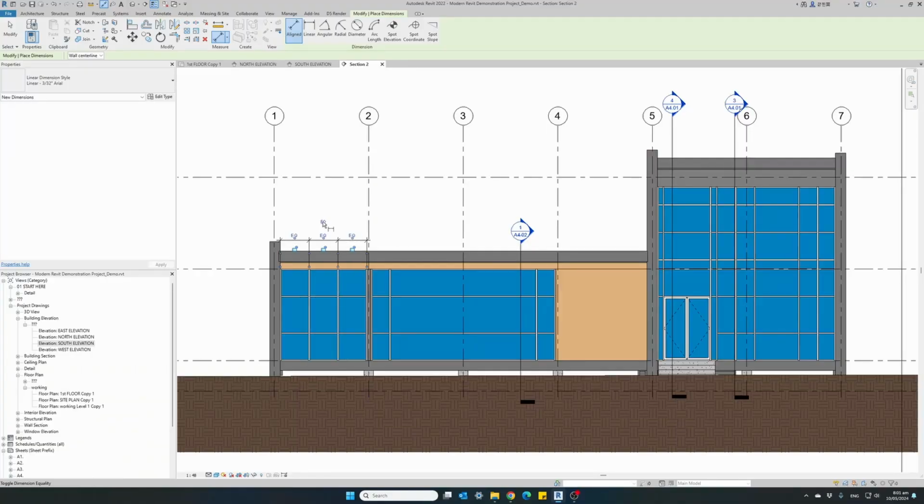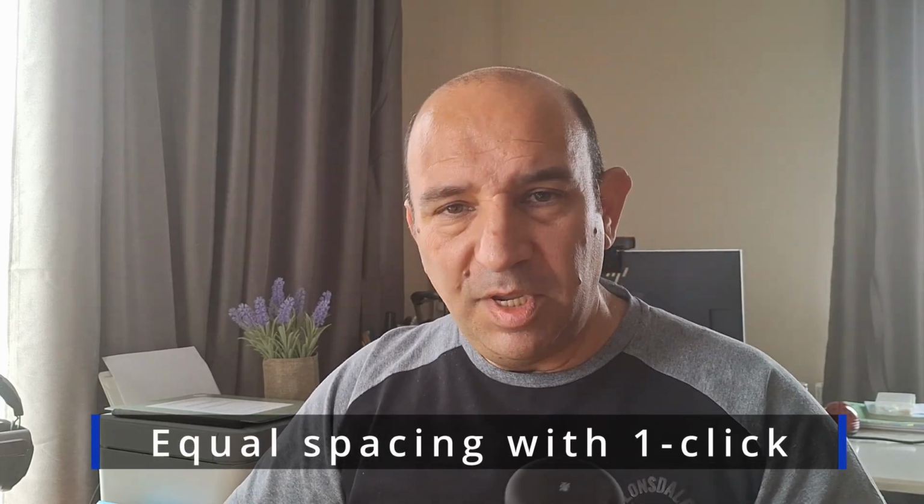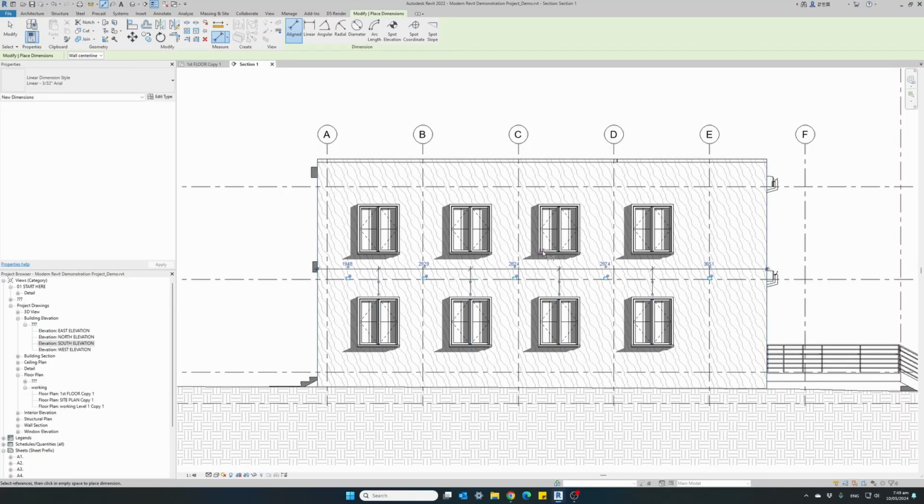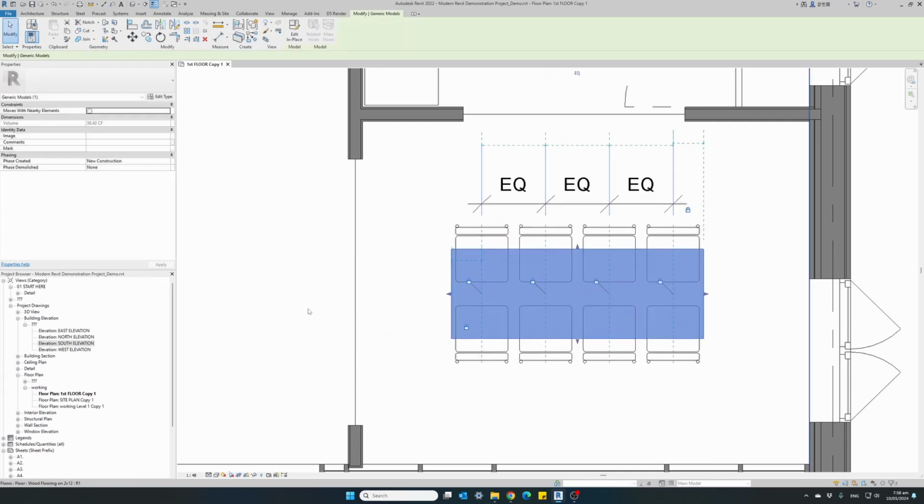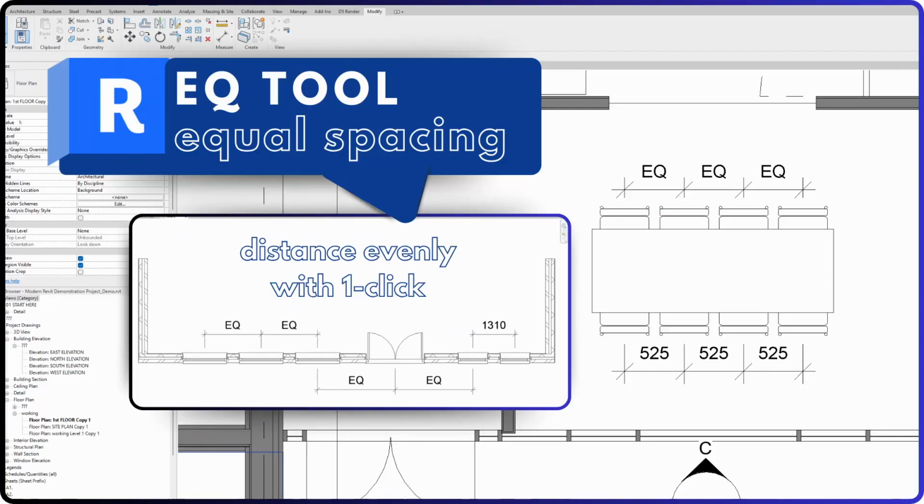Hi everyone, Revit has a very useful tool for evenly spacing items with a simple click. If you haven't been using this already, I don't see a reason why you shouldn't. I personally have been using this constantly for curtain walls, grid lines, furniture, windows, anything you can imagine. So I have prepared this short Revit tips video to show you how to master this awesome tool.